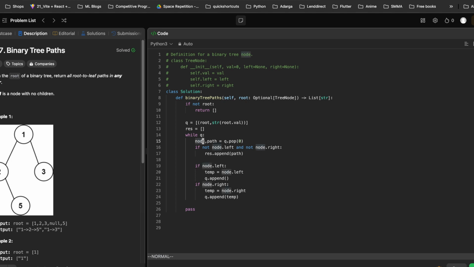So 1 creates 2 paths. When you're processing node 1 over here, you're creating 2 paths, like 1-2 and 1-3. So when you're processing node 1, you'll be creating 2 paths. And when you're at the very leaf node, you have no child to consider, so you just append the path.